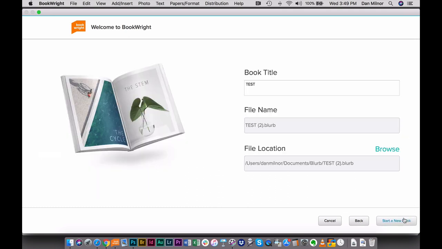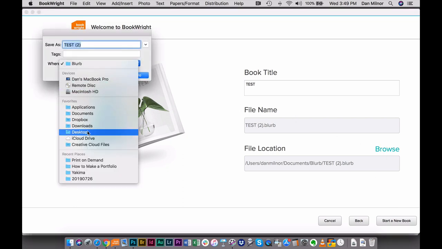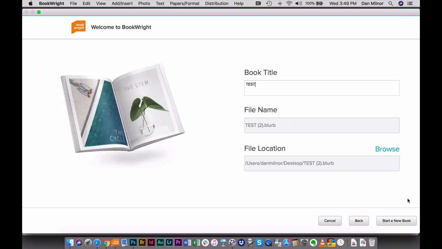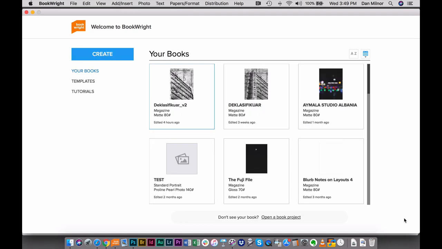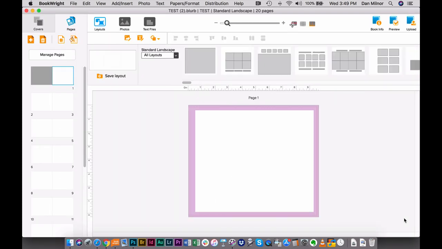I'm going to label this as a test book, and I'm going to save this to my desktop so that I can toss it when this test is over. And then I'm going to hit start new book. A couple of seconds goes by, and boom, here's the basic BookWright interface.